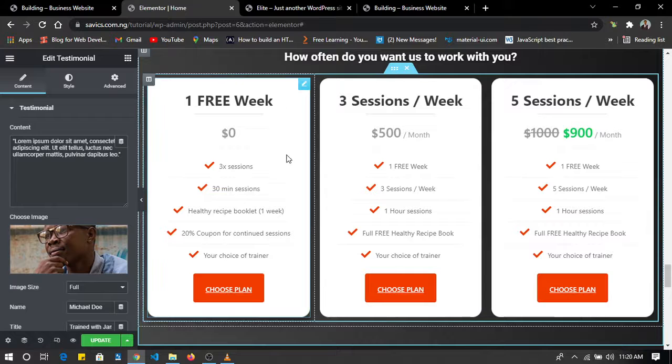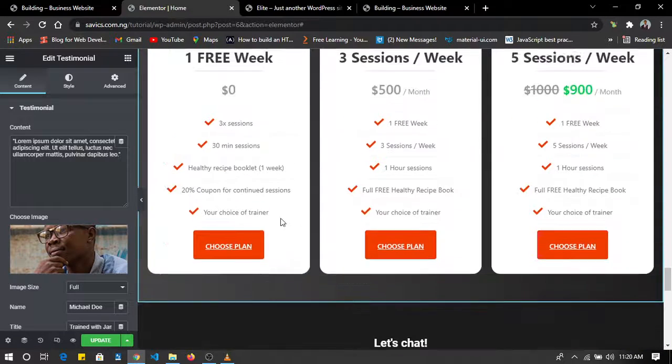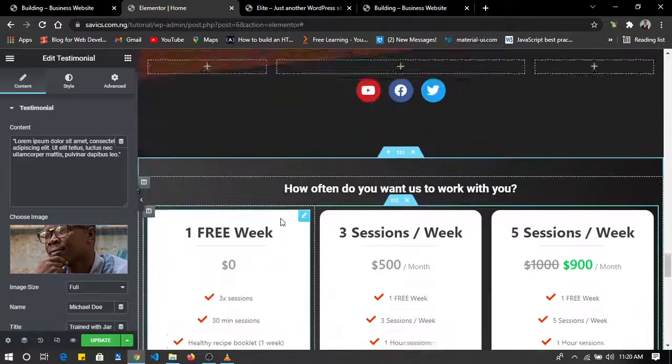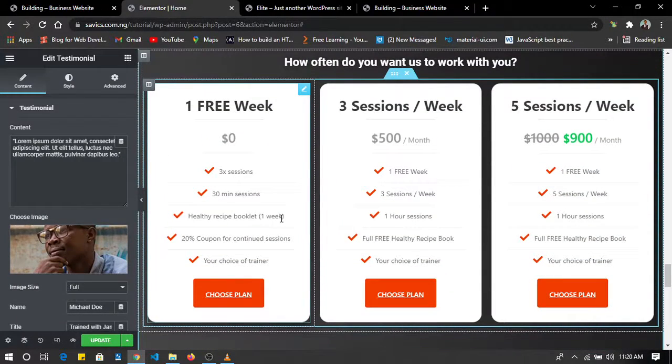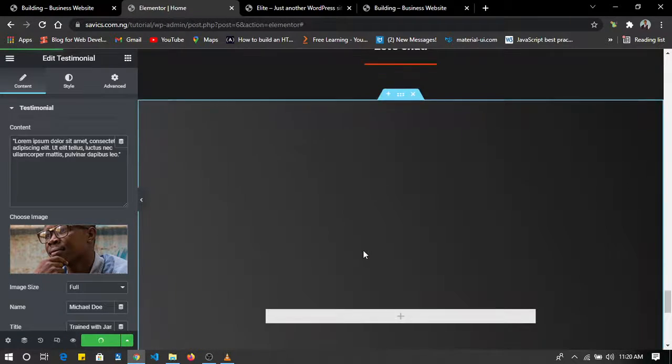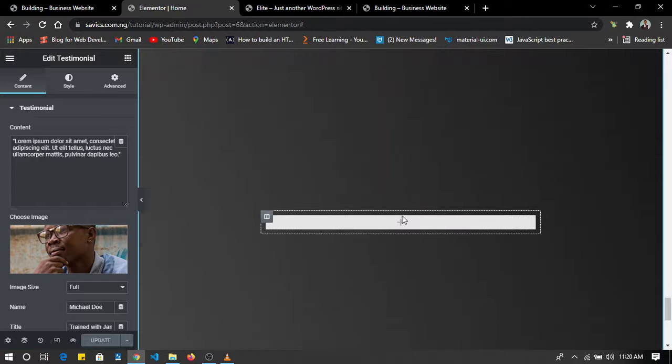Now this section gives the users the opportunity to choose how they are to work with this gym company. Yeah, let me call it a gym company. All right, because it's actually a company. So let's chat. Here have to do with forms.